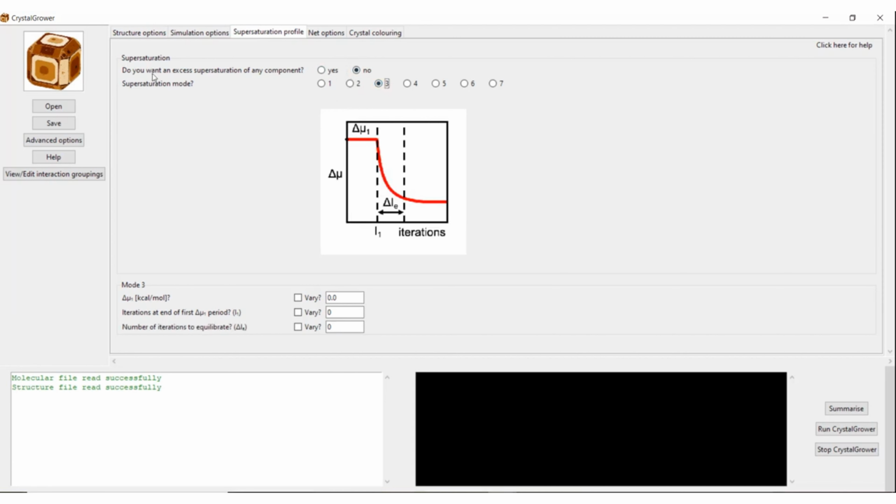You also notice at the top there's another additional feature which is excess supersaturation. This is designed for when you want to assign different driving forces for different components in your crystal. So this is more likely to be used with co-crystals or multi-component crystals, like ionic crystals or MOFs, for example.